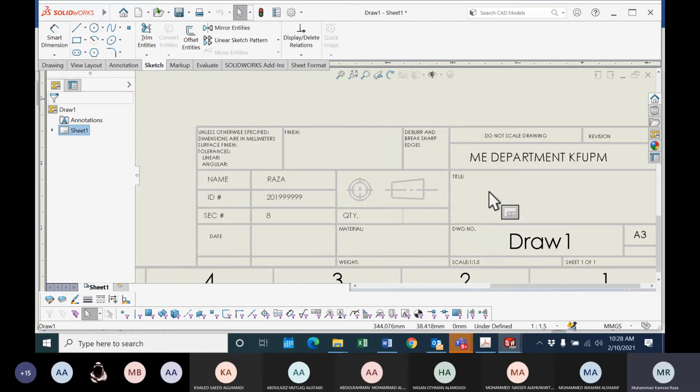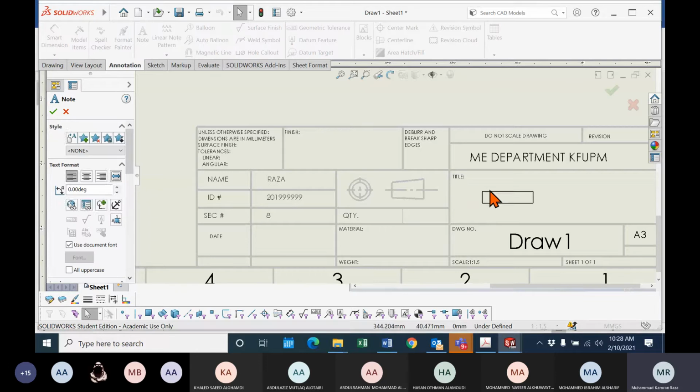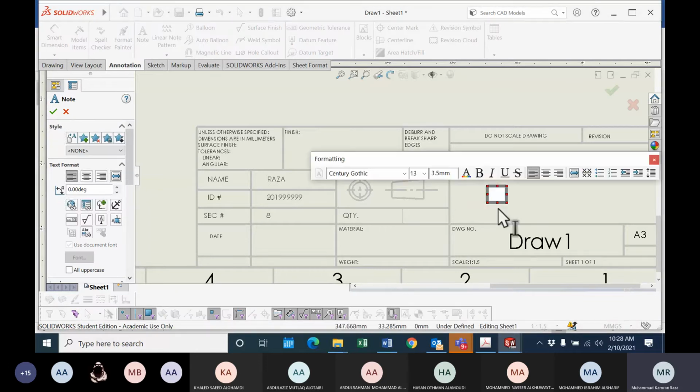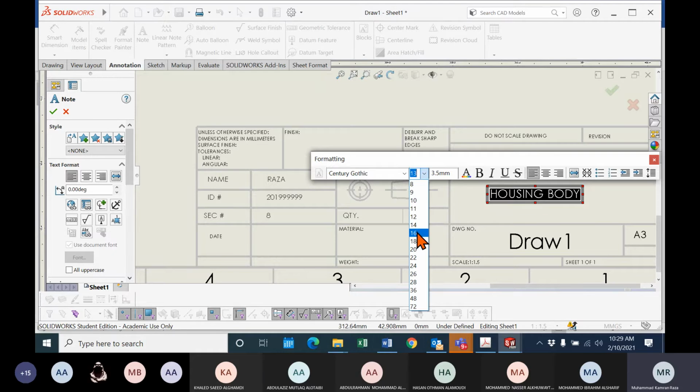So for example, you will change the name of the part, so that you can write here directly. For example, the name of this part is, I think, housing body. This is the main thing. If you want, you can increase the font for that one little bit if you want.